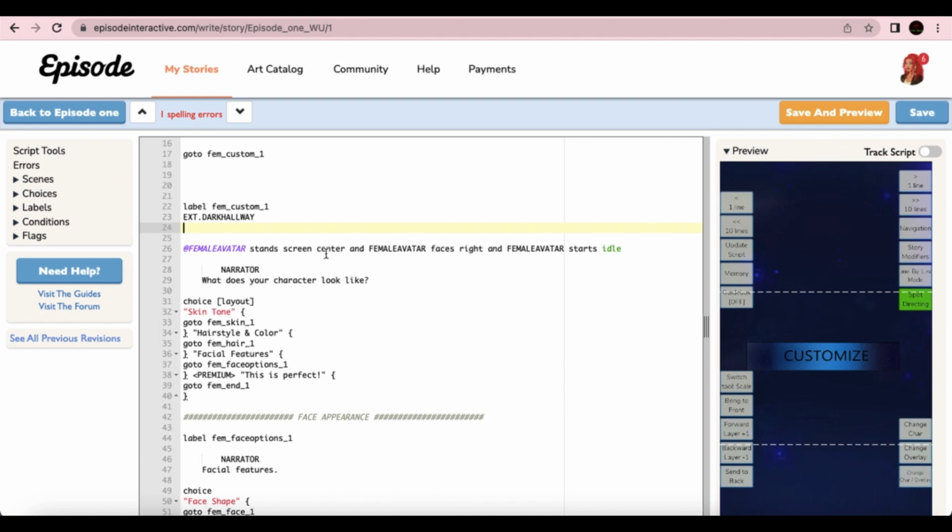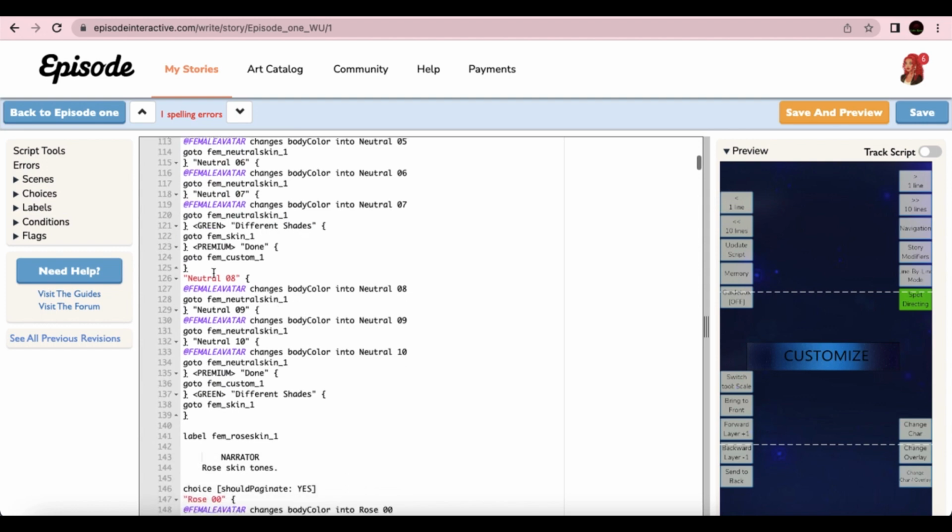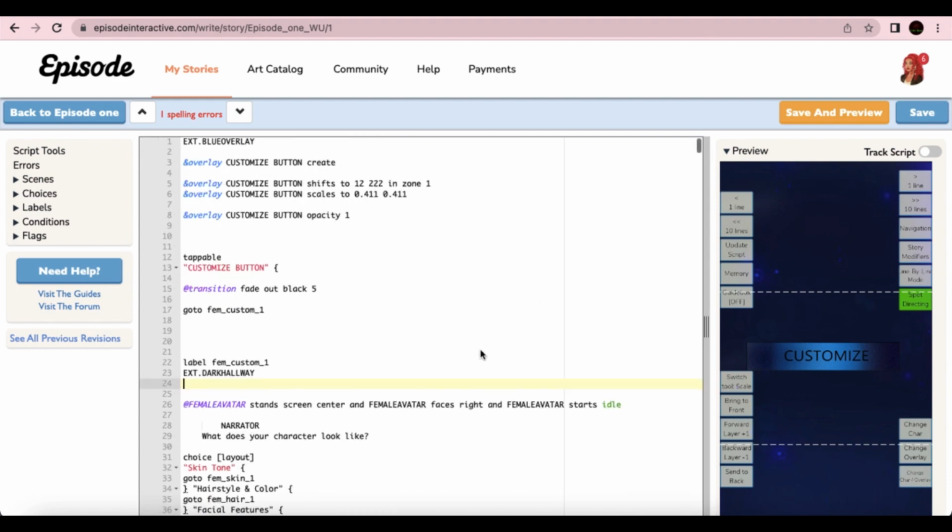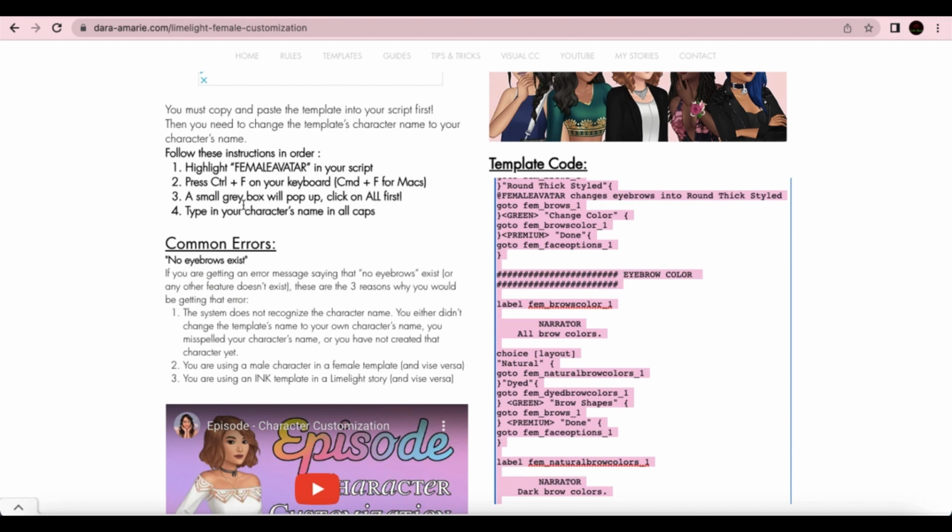And next thing we're going to do is, you notice a couple things here. You notice that it says female avatar, right? And when I first saw this, I was like, oh my God, I'm going to have to erase every little female avatar and place the name of my character. That's going to take forever. So what you're going to have to do, actually Dara Amari put it in her description what to do. If you're using a regular keyboard, you're just going to press Control F. If you're using a MacBook or things like that, you're going to press Command F.